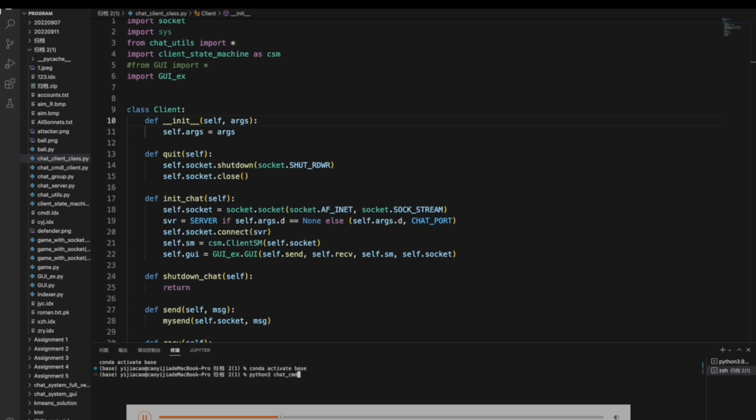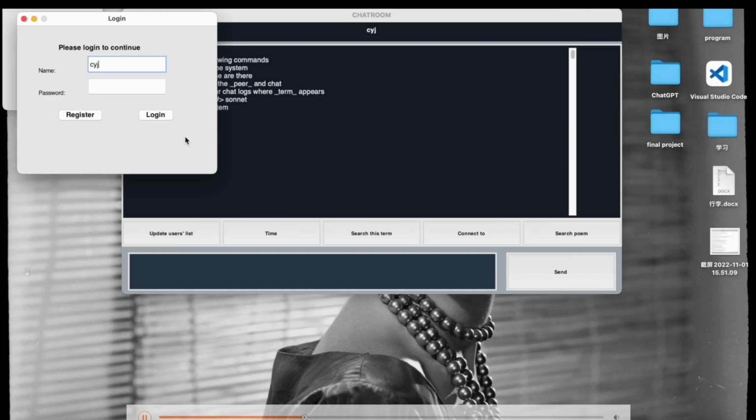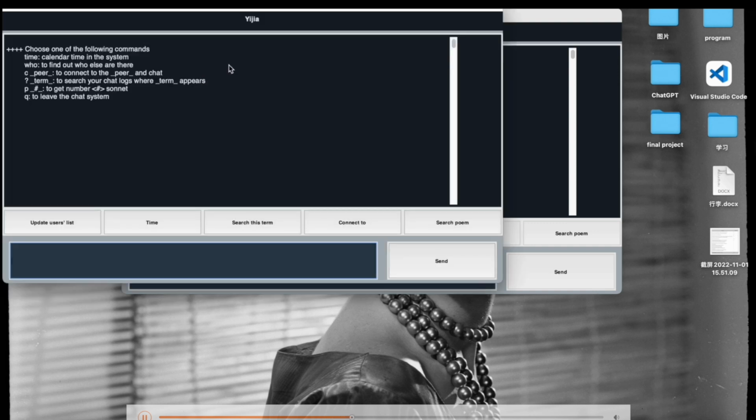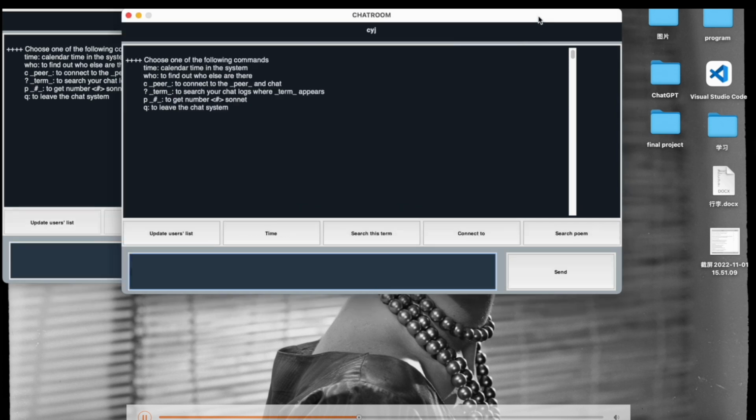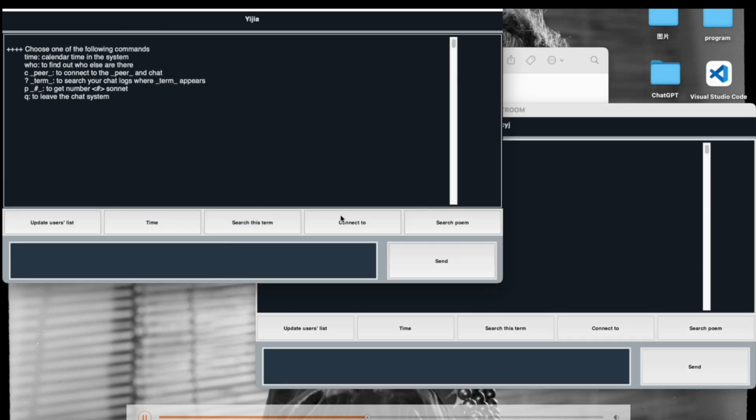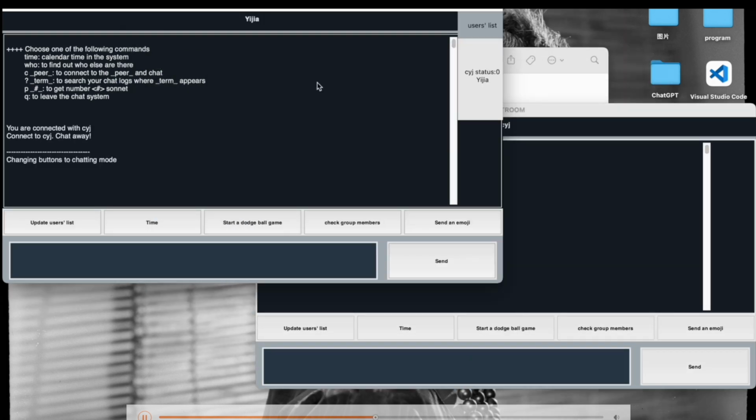To demonstrate other functions, I will open another client page. If you try to use the same user name to register, it won't work. So we will just change the user name. And now they can chat with each other. First, we need to connect them.